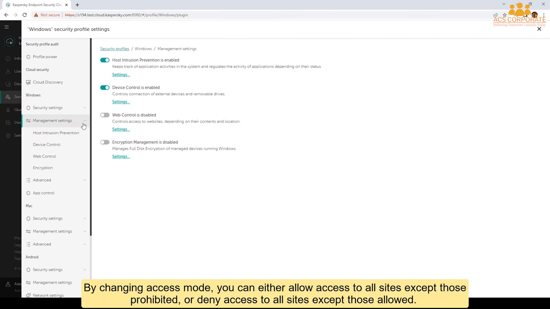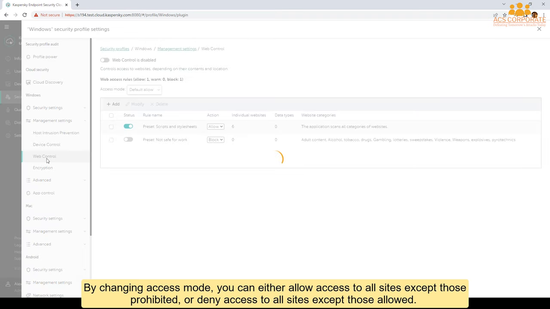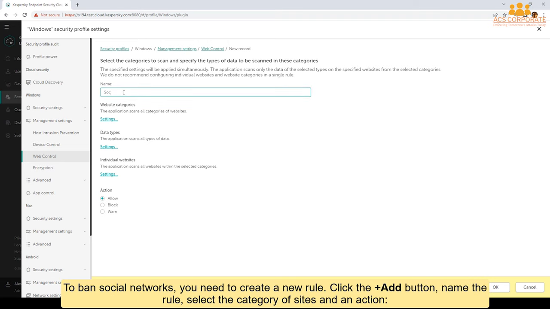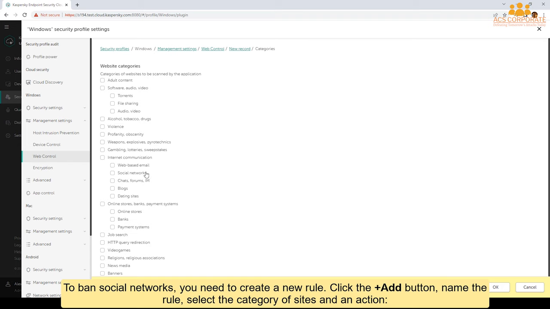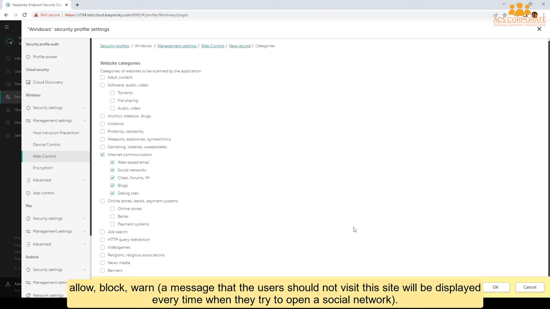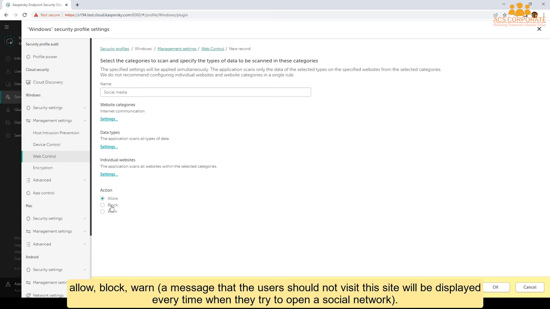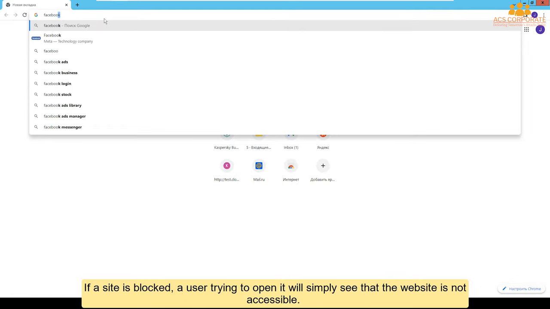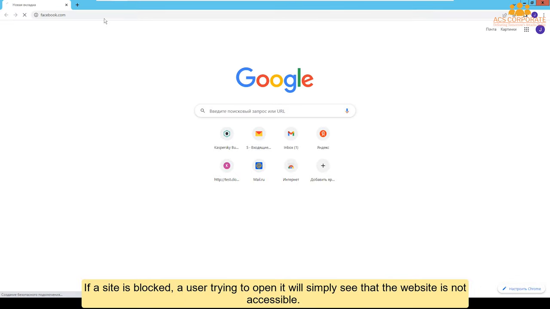By changing access mode, you can either allow access to all sites except those prohibited, or deny access to all sites except those allowed. To ban social networks, you need to create a new rule. Click the plus add button, name the rule, select the category of sites and an action: allow, block, warn. A message that the users should not visit this site will be displayed every time when they try to open a social network. If a site is blocked, a user trying to open it will simply see that the website is not accessible.